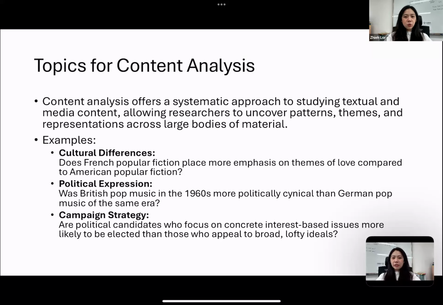So, political candidates who concentrate on concrete interest-based issues are more likely to be elected. You take all the previous campaigns, how they promoted themselves in talks and debates, and then compare: those who talk about concrete political issues of interest to the public and citizens, are they more likely to be elected and become presidents? You just compare.